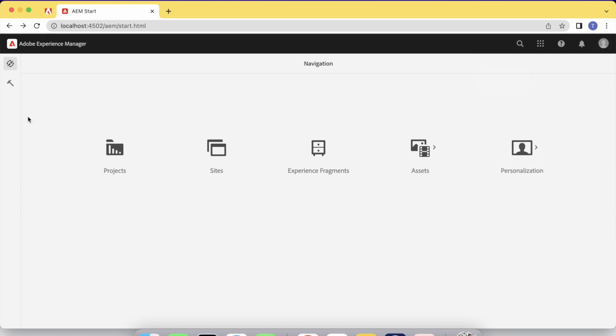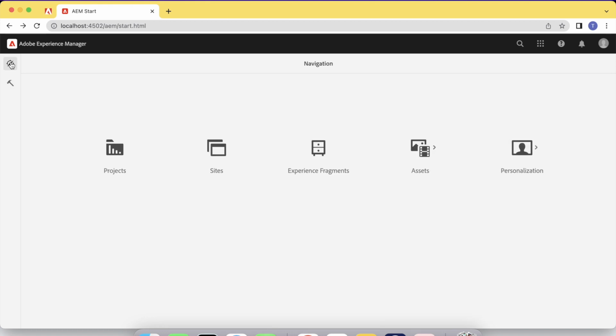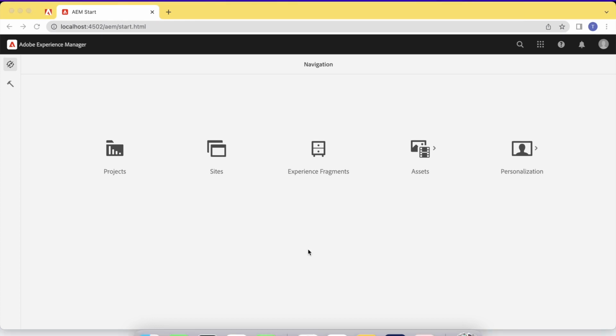Now let us see the main navigation. It contains, as I said, two panels: one is the main global navigation and the other is the tools navigation. If you go to the global navigation, you have different icons below like projects, sites, experience fragments, assets, and personalization. Let's see the significance of each of these icons and how they are used within AEM. First, coming to projects.